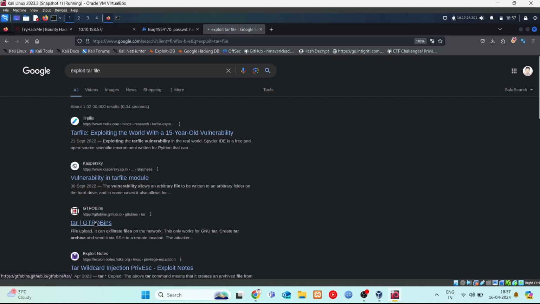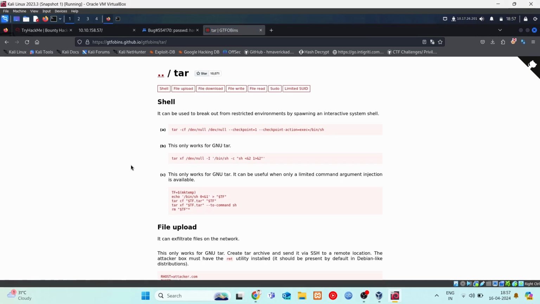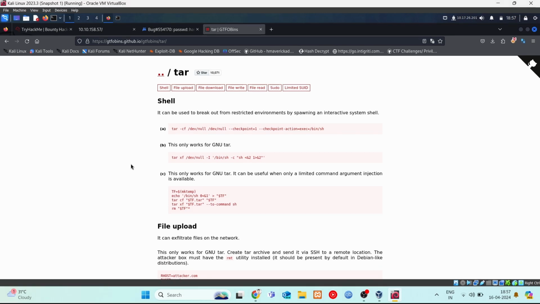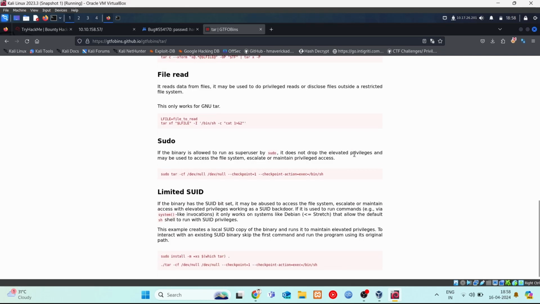Here I can see a result of GTFOBins. So let's see what they've got. GTFOBins is a really important website. It lists legitimate functions of Unix binaries that can be abused to maintain elevated privileges, transfer files, for reverse shells, and many more. So for freshers, I would suggest you bookmark this site as you will be needing this site a lot.